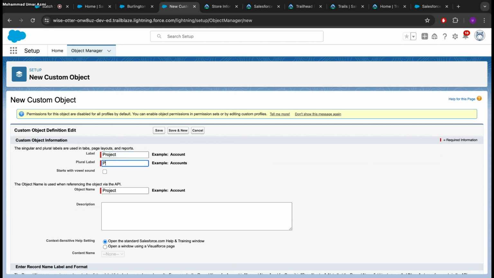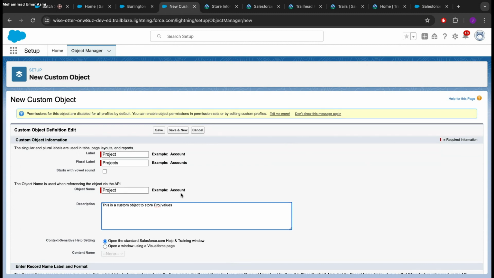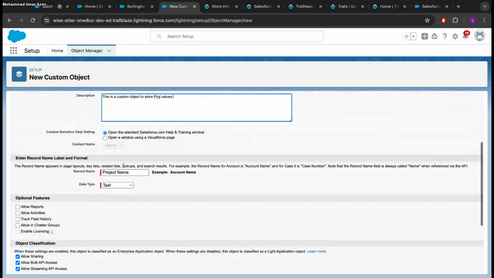You can give the plural as projects, and this is a custom object to store project values. And this is the record name. Like we are seeing the account name, we wanted to see the project name, and the data type I wanted to have as text over here.